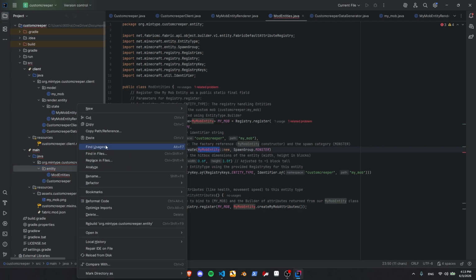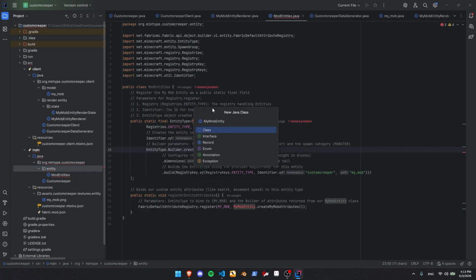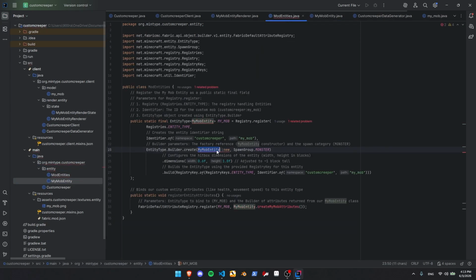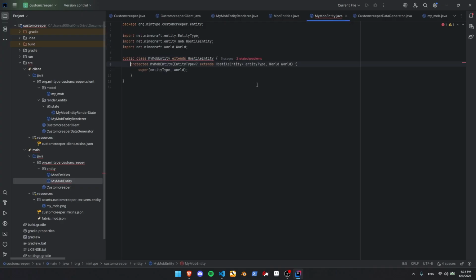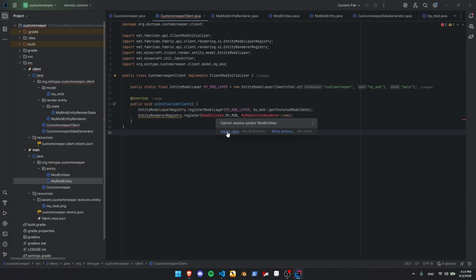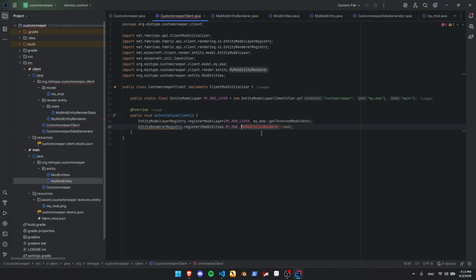Okay, finally, let's create that other class we needed called myMobEntity, and that'll fix up some of the errors here, but we still need to fill this out, of course. All we're going to do is we're going to extend hostile entity, and let's import this. Next, let's create a constructor. Also, we can fix these imports so we get more things working.